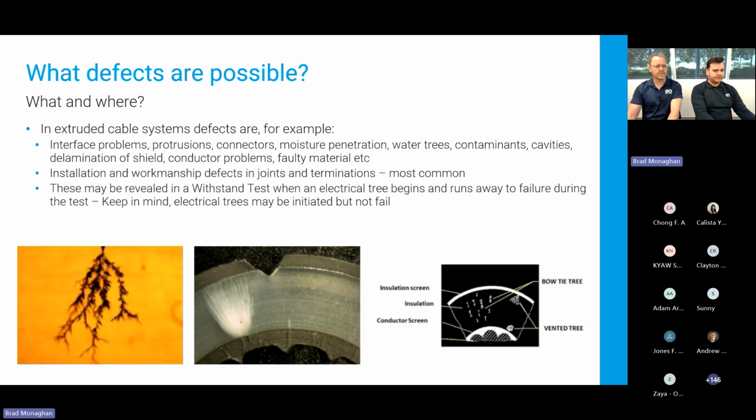Okay, so what defects are possible? When we're talking about defects, we want to know what defects can be in a cable, and then we want to know where the defects are. Where the defects are is the most important thing.